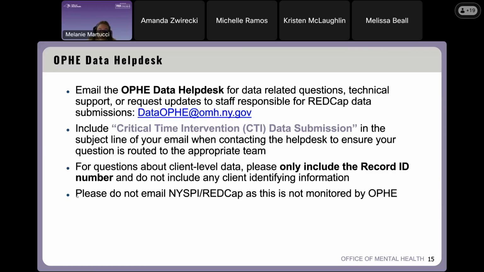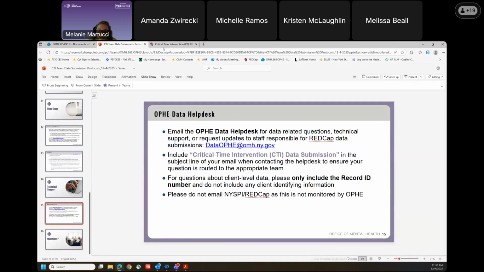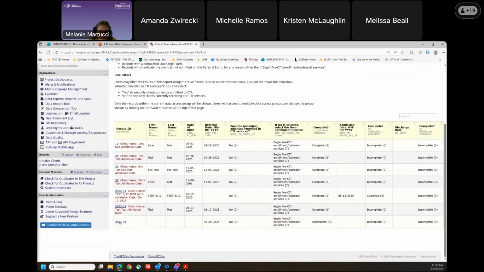One final note, please do not email NISP or REDCap. This is not monitored by our OFI Data Help Desk, so it is best to just email the OFI Data Help Desk directly. And I'll show you, sometimes that looks like this link in REDCap. It's very convenient, but it will not contact us directly. So don't use this, just email Data OFI Help Desk and we'll be able to answer your question very quickly and route that to the appropriate team.